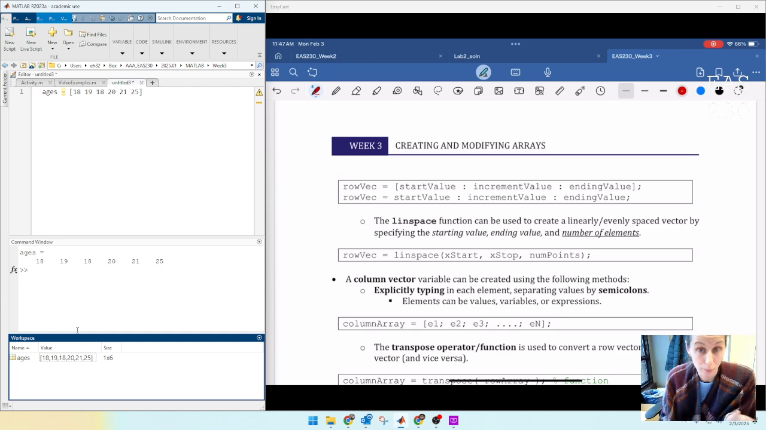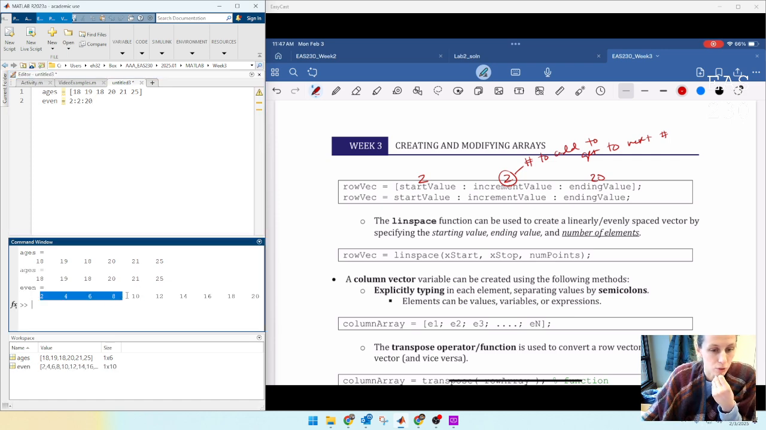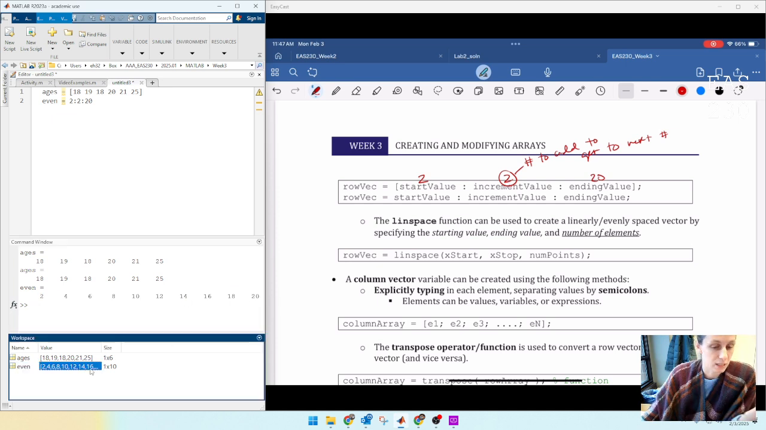To do this, I need a starting value, an increment value, and an ending value. So let's say I want to do all my even numbers. I would start at 2, and let's say we end at 20, and then my increment would be 2. This is the number to add to get to the next number. So for example, if I have even numbers, I would have 2, spacing of 2, all the way until 20. So there we go. So here's my even numbers, 2, 4, 6, 8, 10, 12, 14, 16, 18, 20. And we can see in my workspace, I see my values, and it has 1 row and 10 columns.